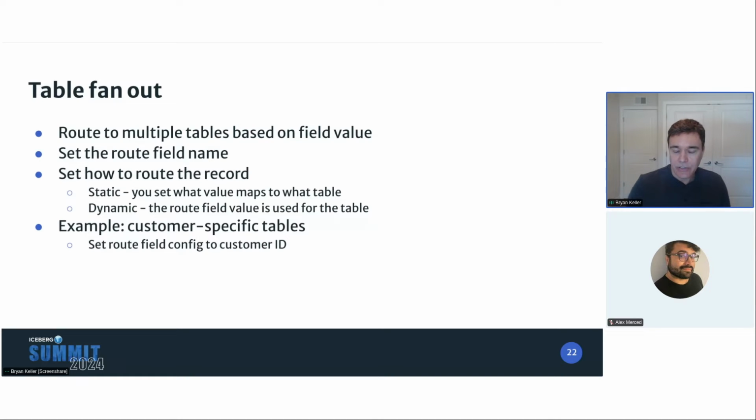You might use this feature, for example, if you have a single topic for customer data and you want to write that data to a set of customer specific tables. In this case, you could set the route field to the customer ID.